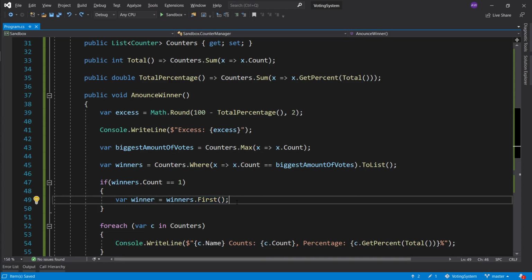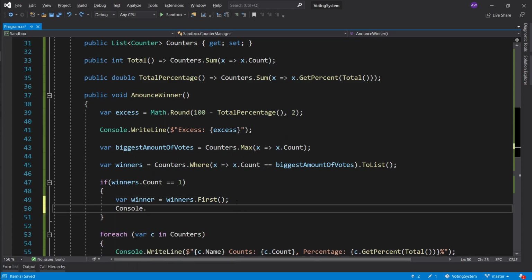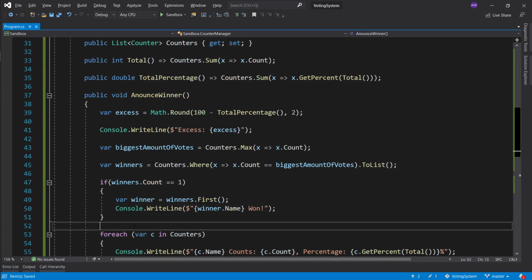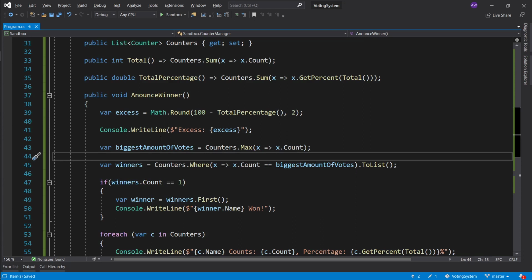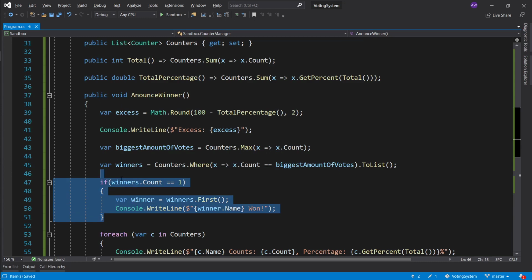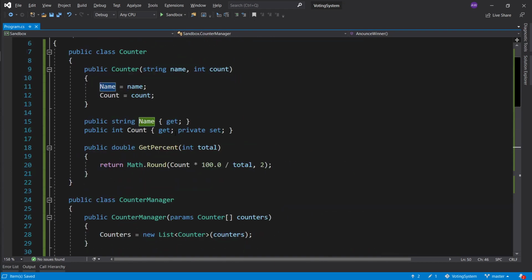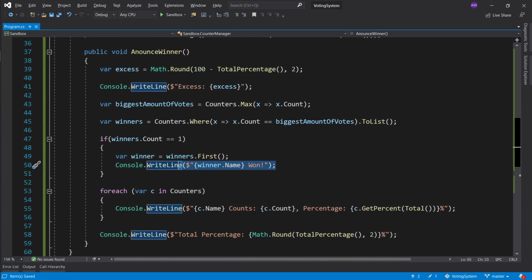So we'll grab the winner and we will just say Console.WriteLine, and as we did before, string interpolation, winner name 1. Okay, so now we are basically depending on an arbitrary amount of counters. It doesn't matter how many counters we have, as long as it's just one counter that has the biggest amount of votes, that just means he's the winner, right? And because we are tracking the name in the counter now, we can essentially know who won.